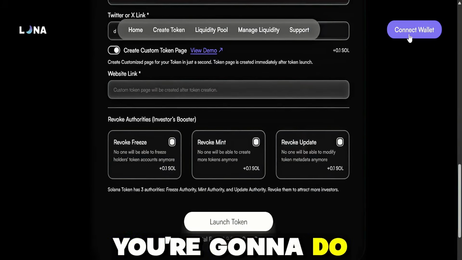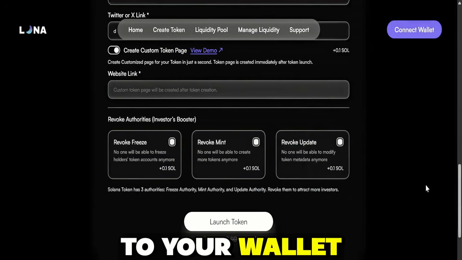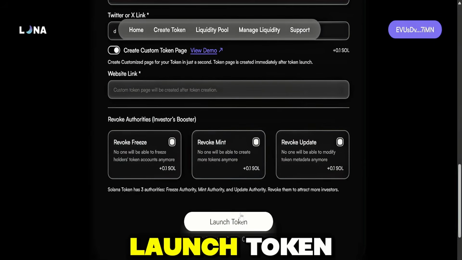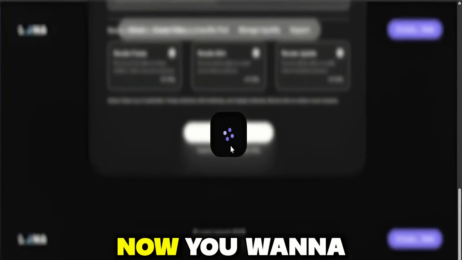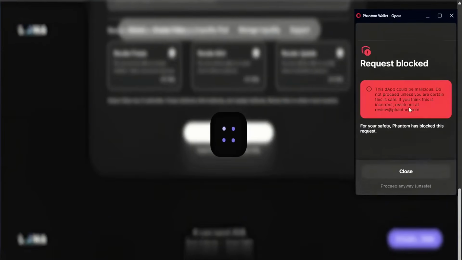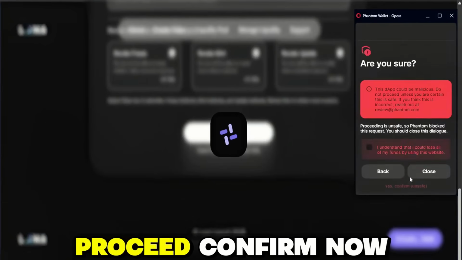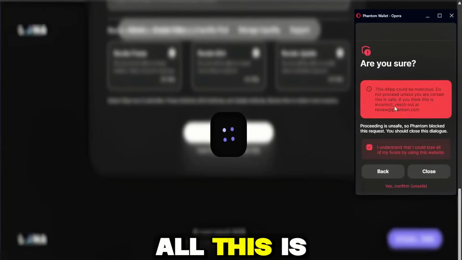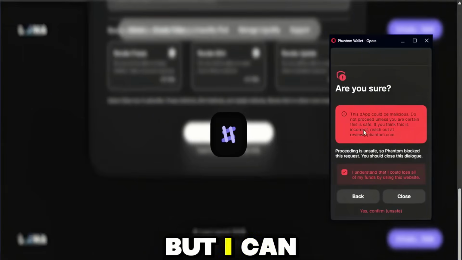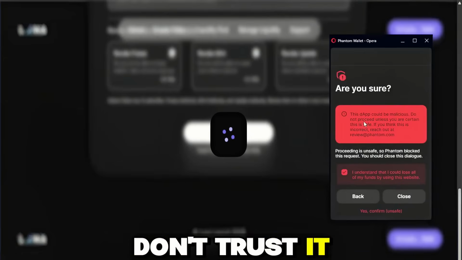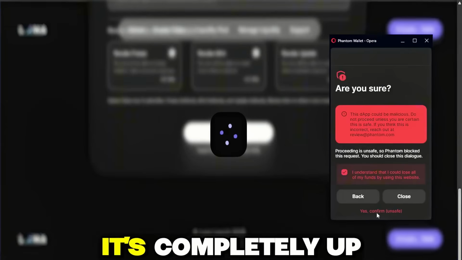Okay, nice. So now what you're gonna do is connect to your wallet. Click confirm, and you want to click launch token. Now you want to wait. Proceed, confirm. Now the reason it says all this is because the API is not verified yet, but I can promise you guys it's safe. And if you don't trust it, then just simply don't use it. It's completely up to you. But yeah, click confirm. Now we just gotta wait till your coin gets created.